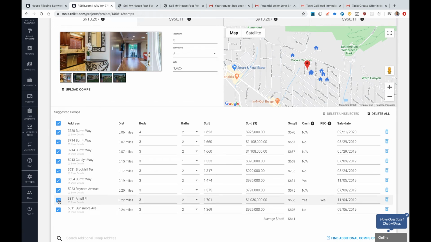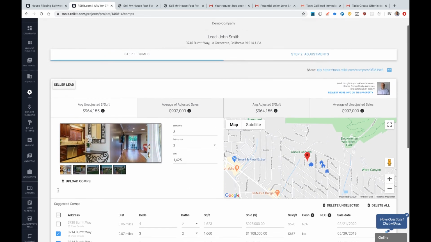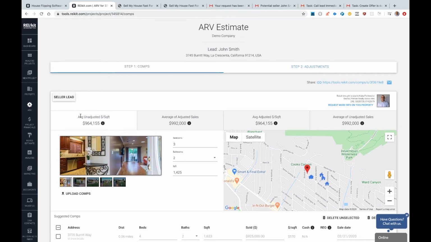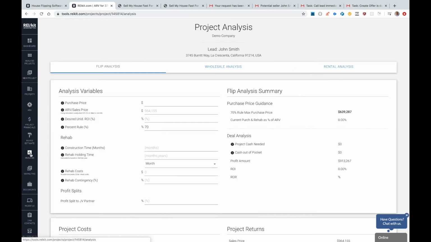Now, because this isn't a tutorial on that tool, let's just assume that you have already selected the right comps by removing any cash sales or foreclosures or anything that looks like it hasn't been repaired yet. Based on those selections, our ARV for our example property is just over $964,000. Because we are doing an offer sight unseen, we can then skip straight to the analysis screen to calculate our offer amount using the information that we gather about the property from our lead.